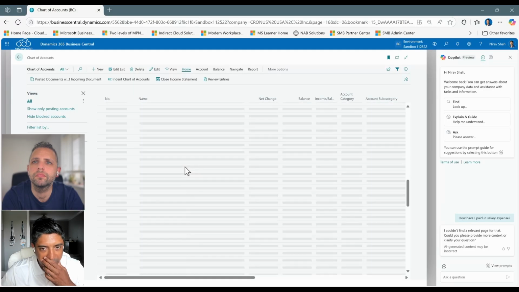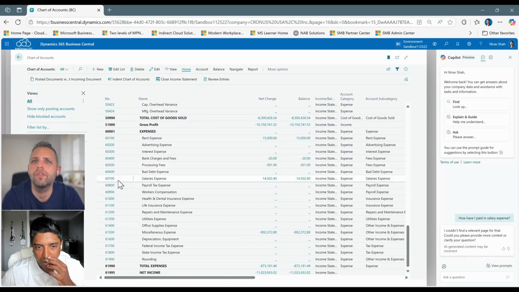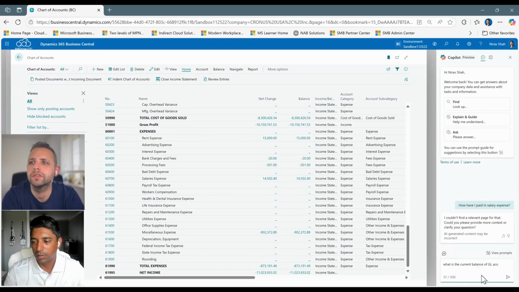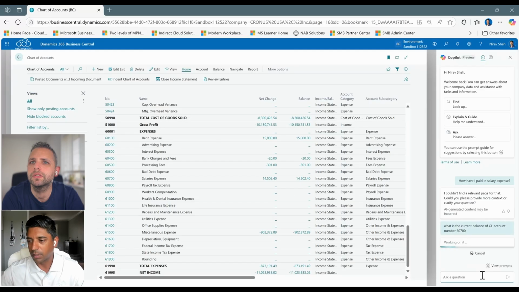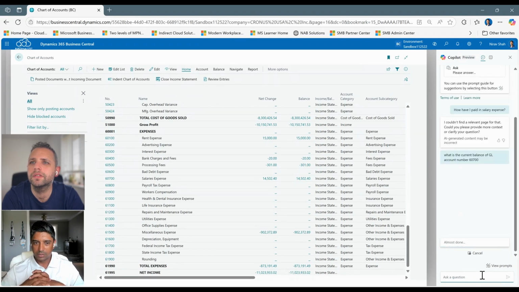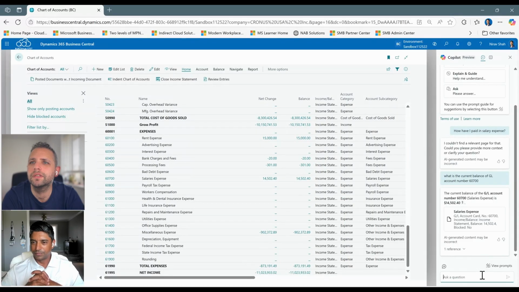So if I said, what's the current balance of account number, whatever? Yeah, what is the current balance of GL account number 60700? Okay, let's see what it does. Almost done. There it is, 14,502. Okay. So, yeah, I think that was a really good test.